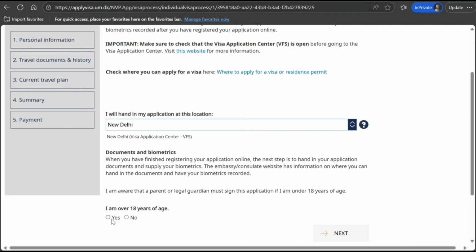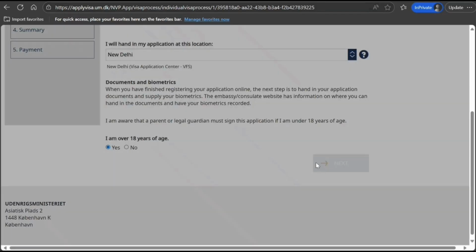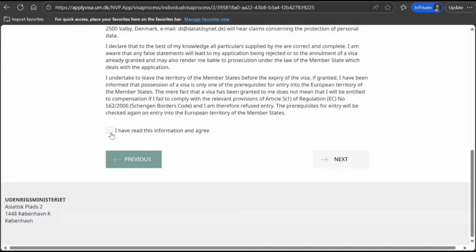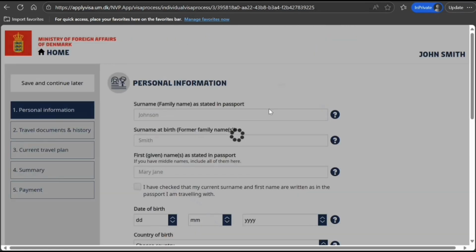Document, I'm over 18 years. Yes. Next. Individual accept. So read everything and once you're okay, go to next.